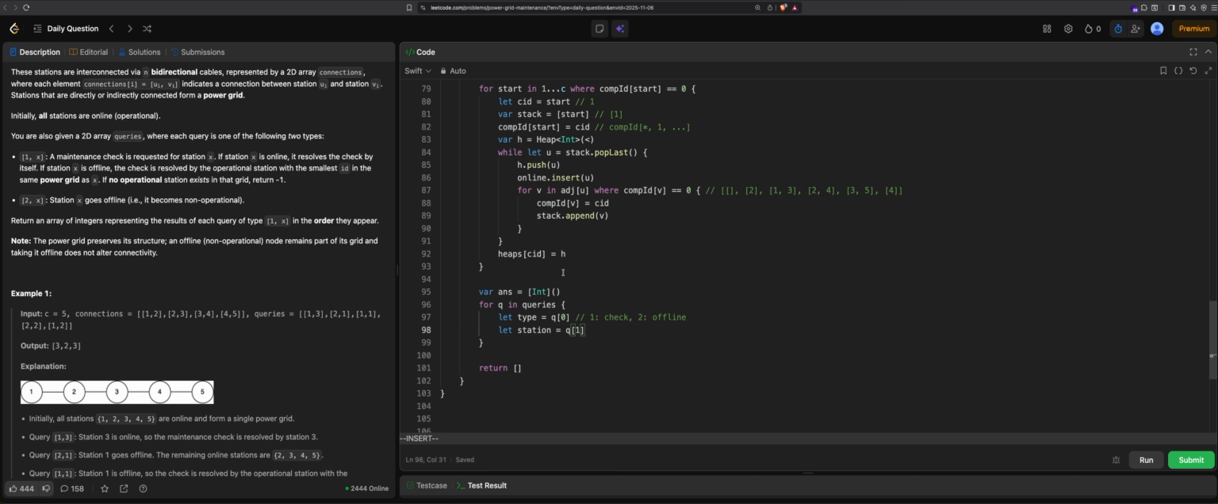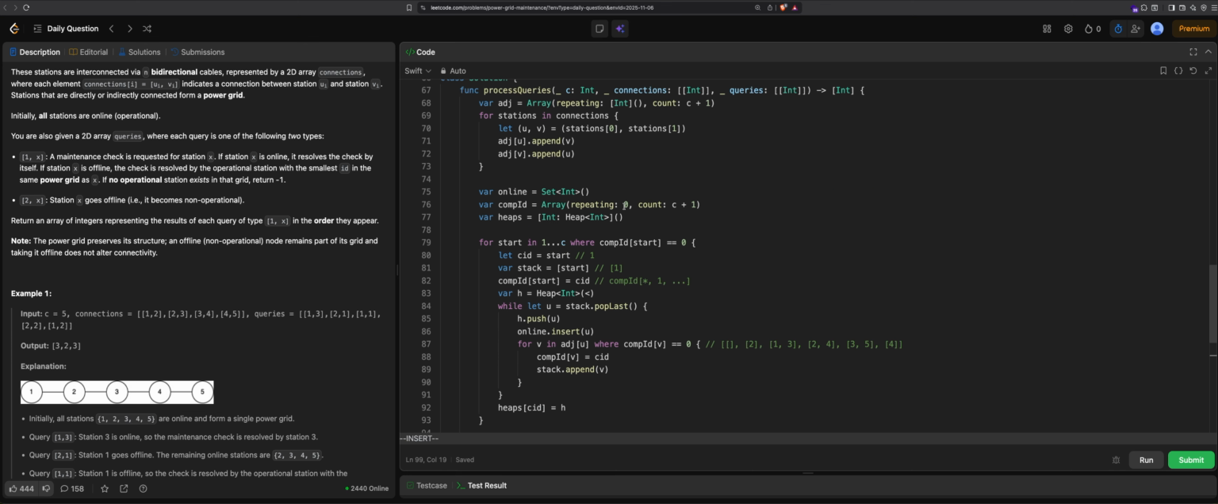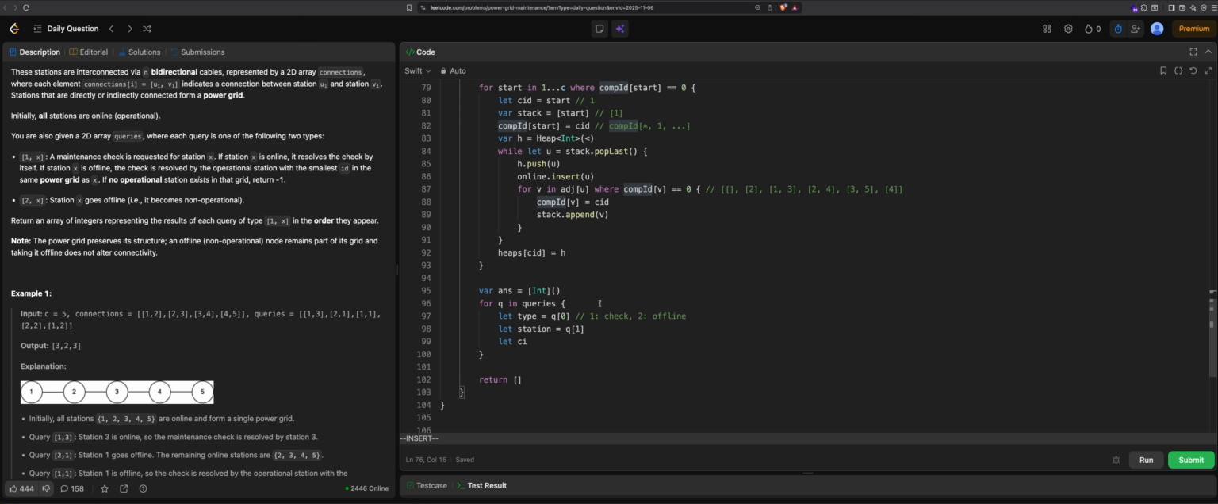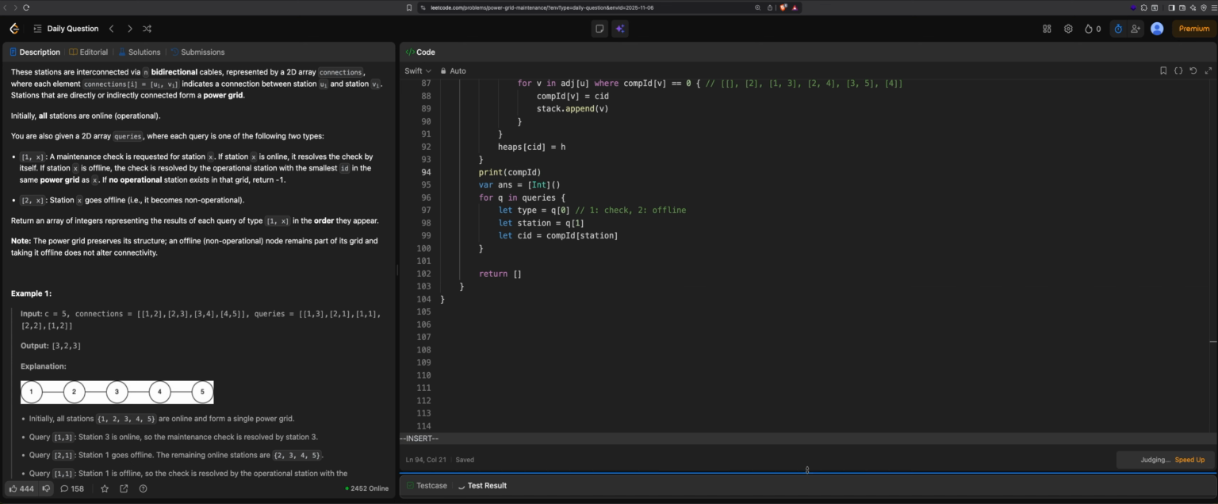After that, what we want to do is we want to get our component ID in here. Let's call it CID, and then ID of station. So what actually is a component ID here, I can demonstrate for you guys. Let's run it through and see what is in our component ID list.